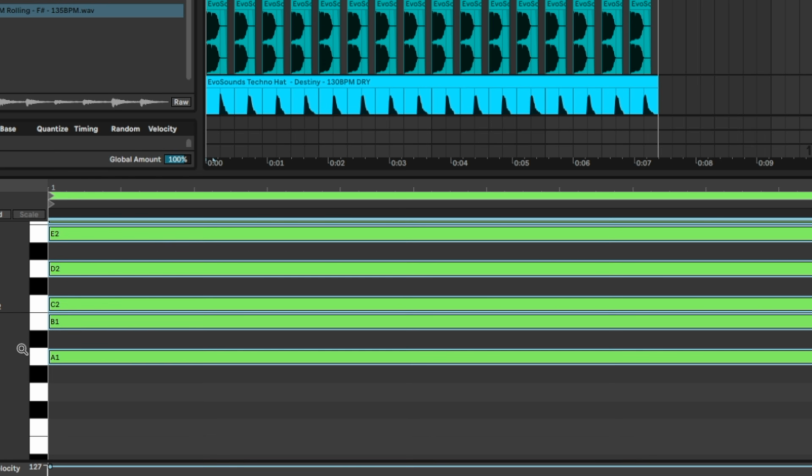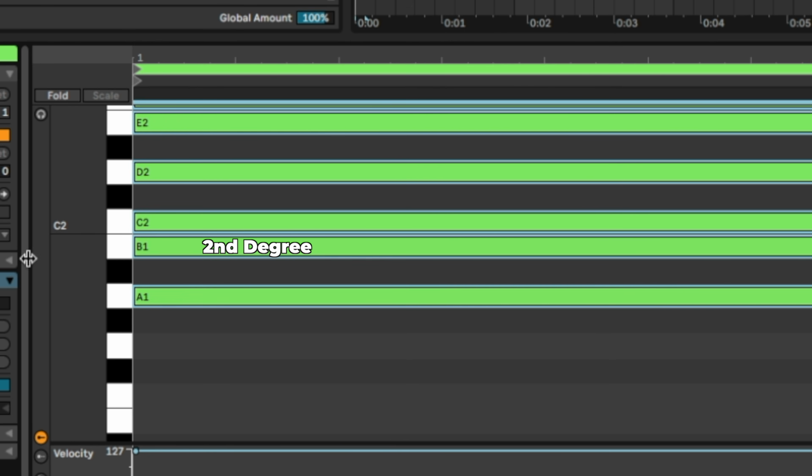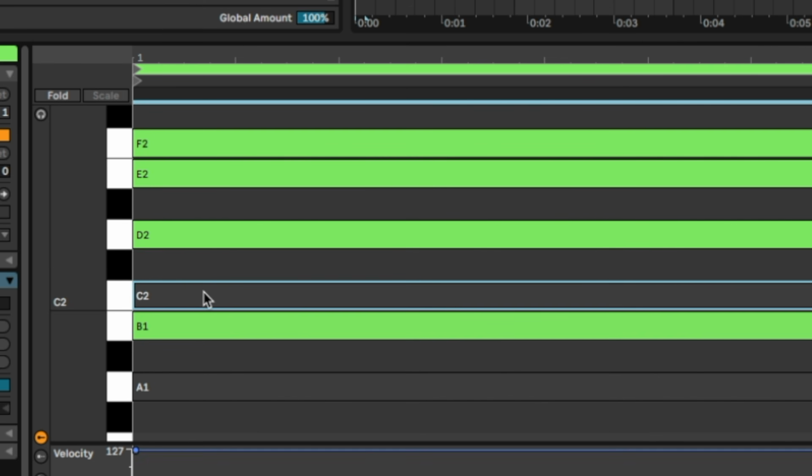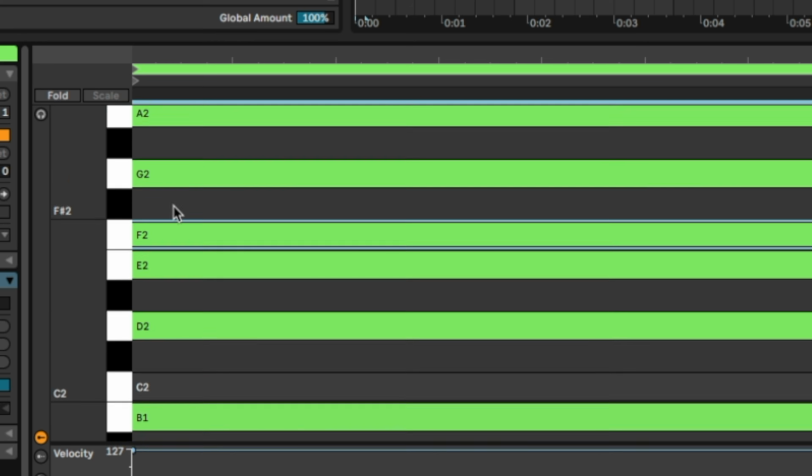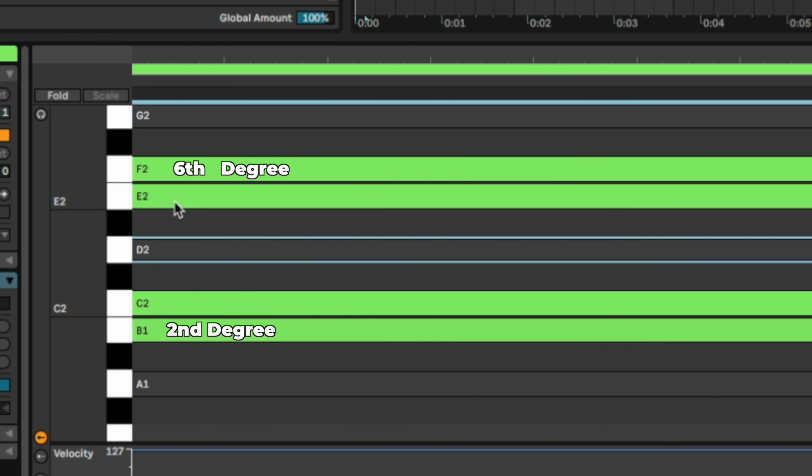When it comes to making techno melodies, what I recommend my students to do is to focus in on the 2 and the 6. You can call these degrees or you can call them notes. 1, 2, 1, 2, 3, 4, 5, 6. Now the 2 and the 6 is the only place where you're going to see the notes bunched up.